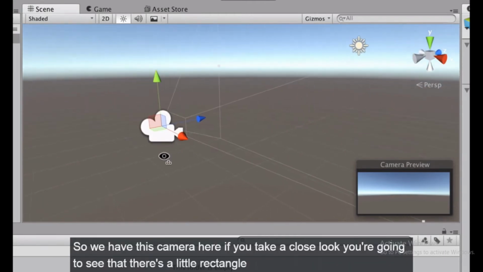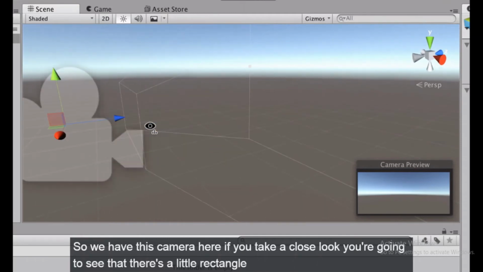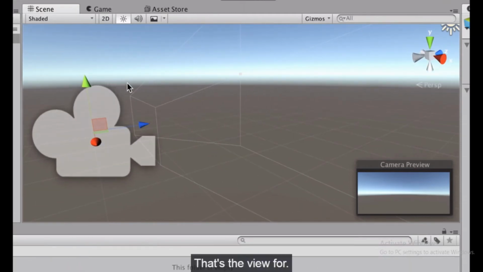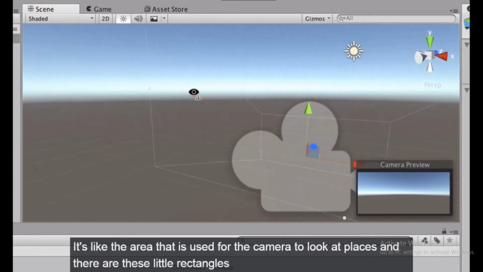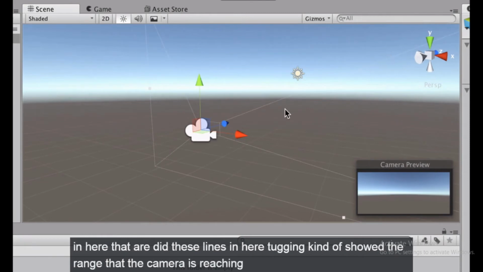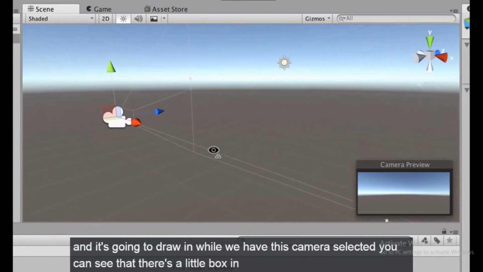If you take a close look, you're going to see that there's a little rectangle in front of it. That's the view frustum. It's like the area that is used for the camera to look at places. And there are these lines in here that are going to show the range that the camera is reaching, and it's going to draw.